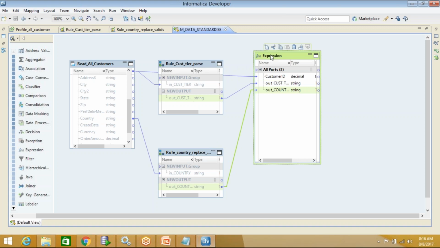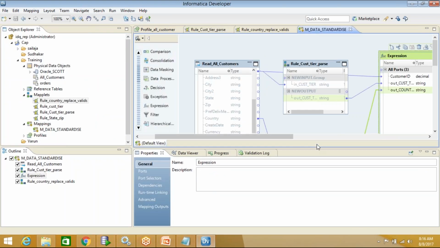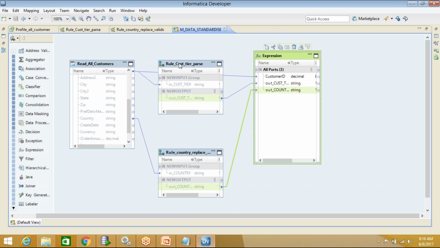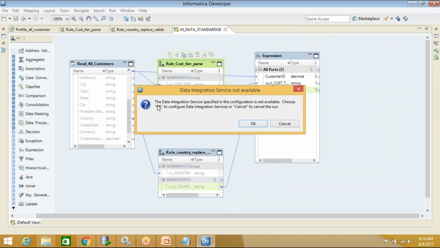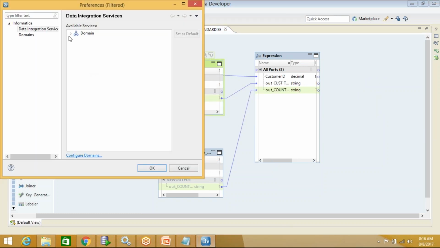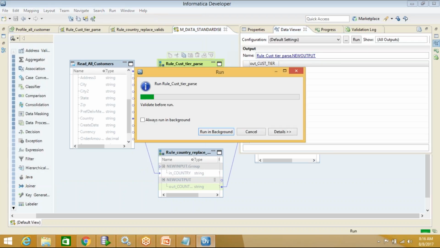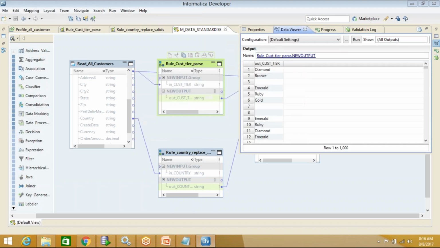Now run this expression. This is the IDQ tool, because it is a very flexible tool. This is only a single interface. If we want to debug instantly, we can debug the data. Now let's see this. Just right click on run data viewer. At any point of any transformation, we can see the results instantly.